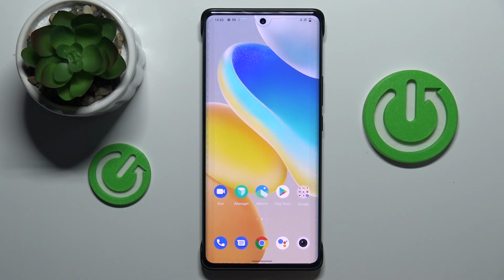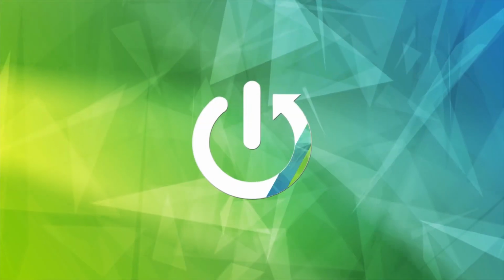Hello, today we would like to demonstrate the top 3 widgets for this Vivo X80 Pro smartphone.